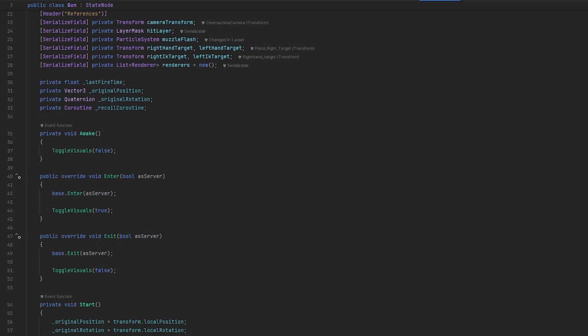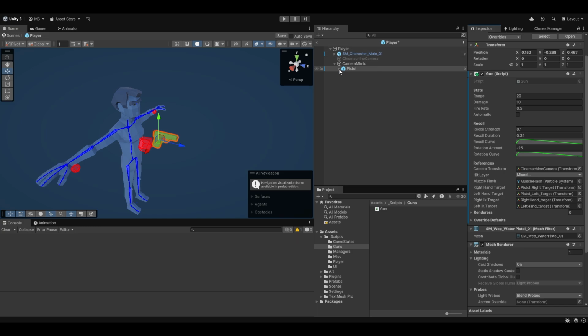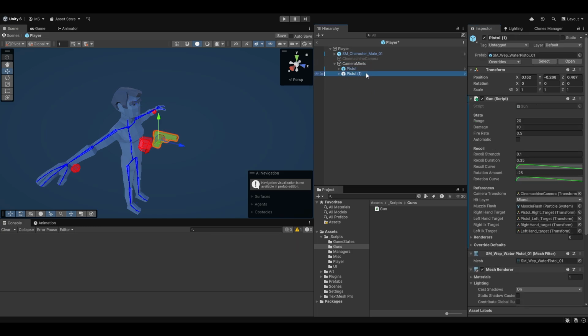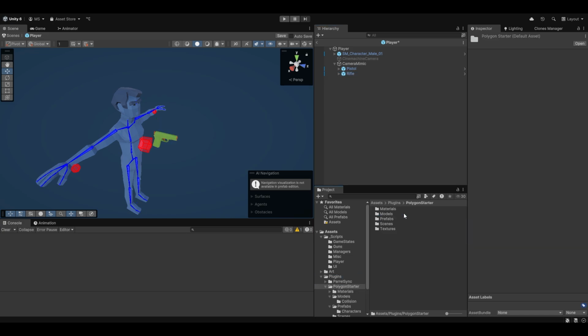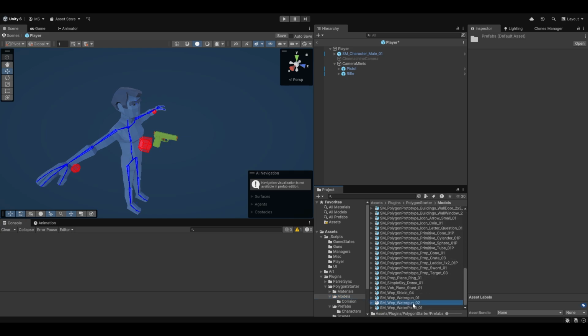So now let's go and set up a different weapon. Since we already have the pistol here, let's duplicate the pistol and make it a rifle. And I'm pretty sure that the pack that I added here with the polygon starter had some models for other weapons as well. I think that was the water gun, yeah. So I think let's add, which one? Let's do this water gun.